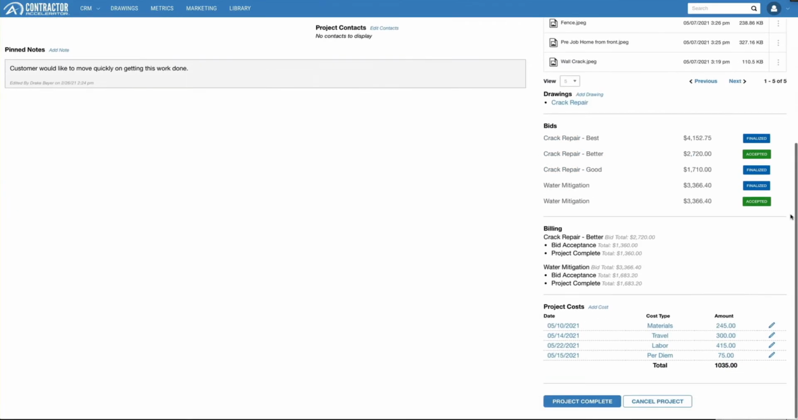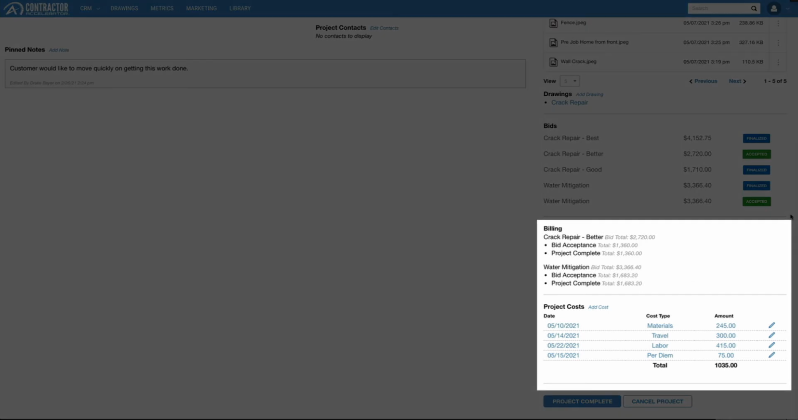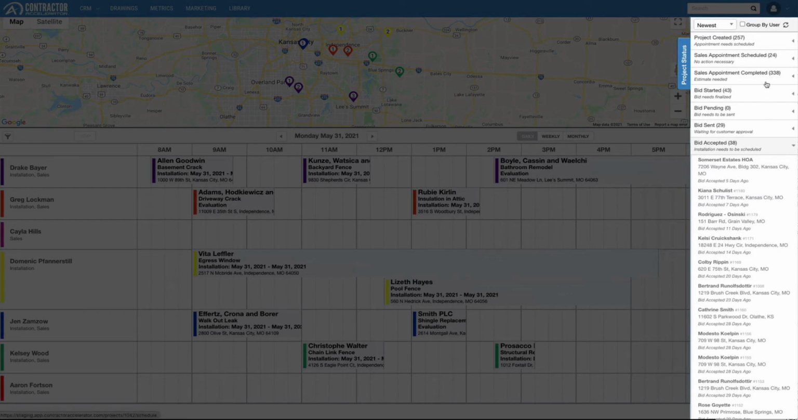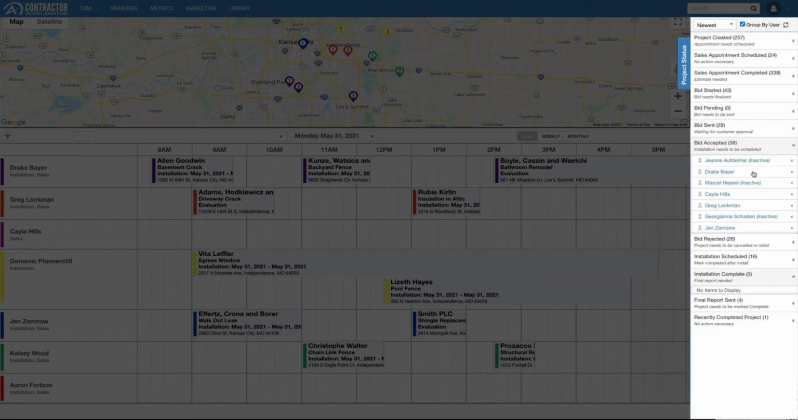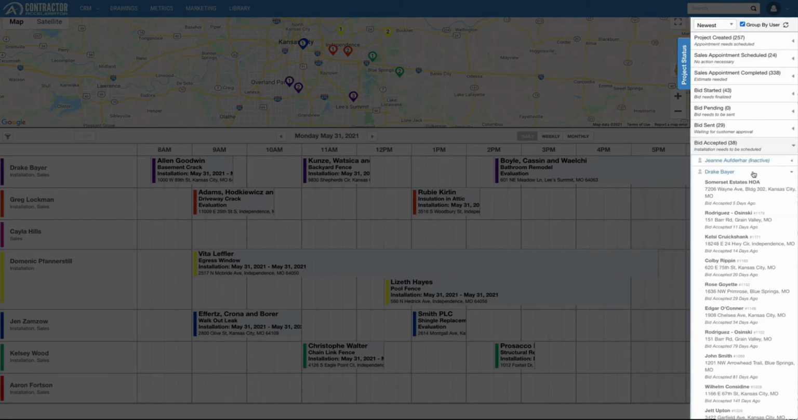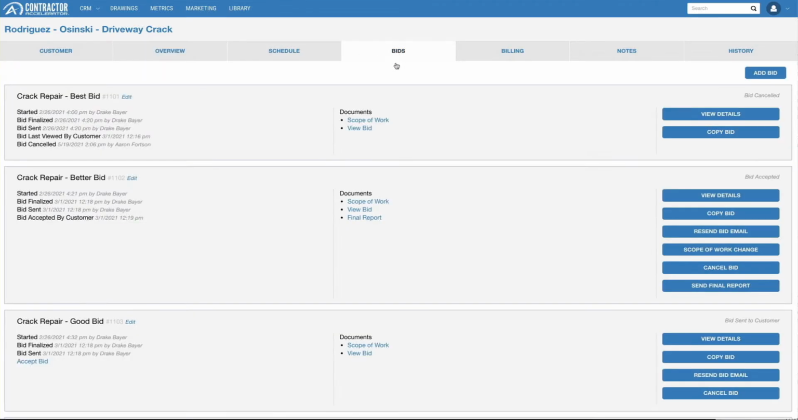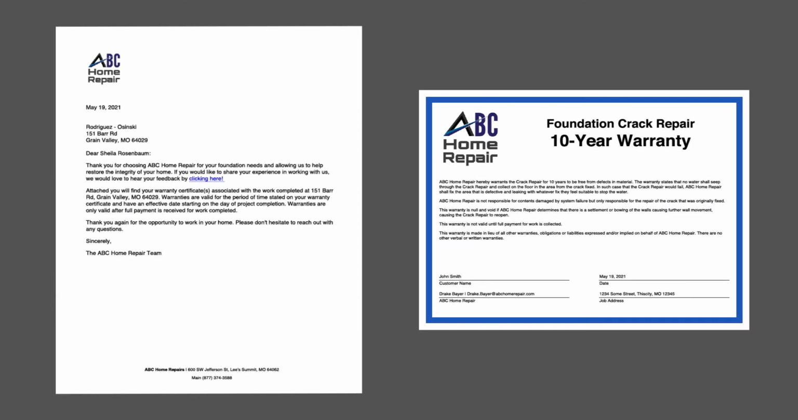You can also easily track invoices and project costs, and keep tabs on every project at a high level or drill down deeper to see exactly where each project is and who's responsible for the next step. When the job is done, send a final report to deliver warranties and follow up with your customers.